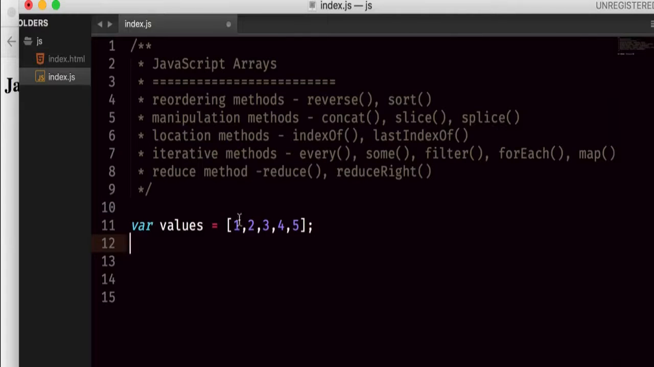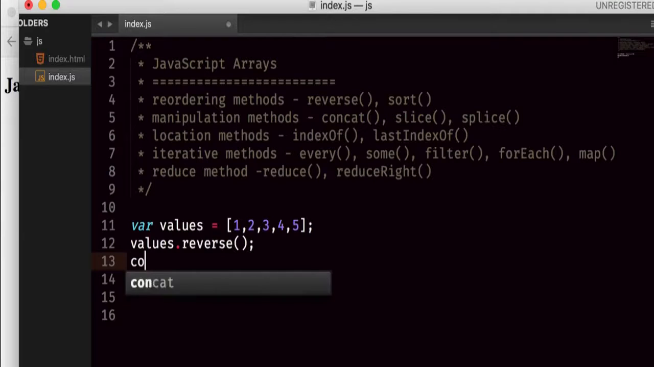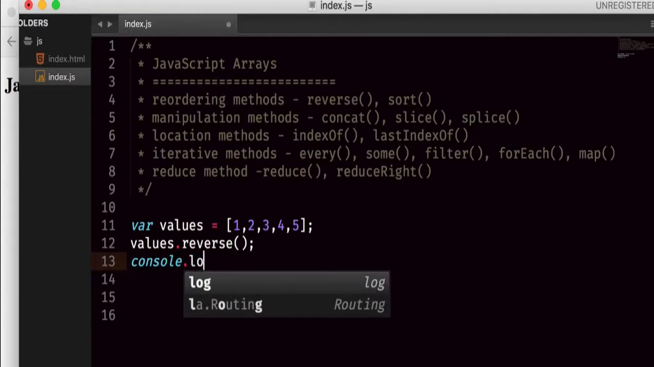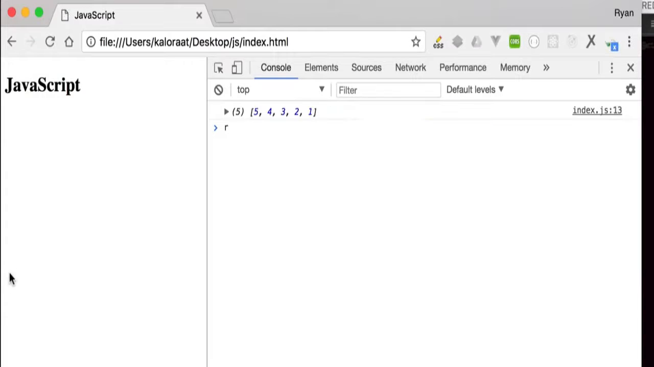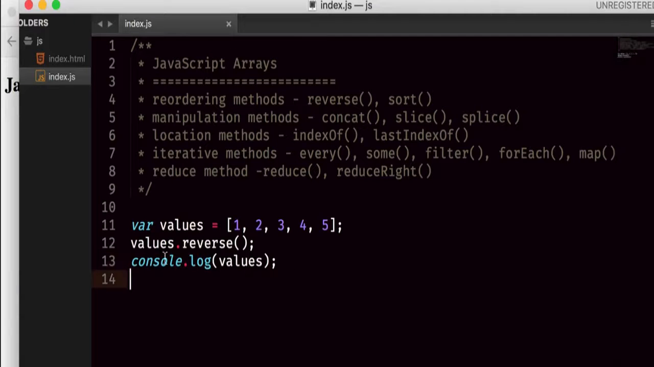What I want to do is reverse the order. So 1, 2, 3, 4, 5, I want to do 5, 4, 3, 2, 1. It's very easy. Values, and you want to use the reverse method. So it should have done the job. Let's see it in the console. Values, refresh, and as you can see 5, 4, 3, 2, 1. So that's how reverse works. Pretty easy and very useful.